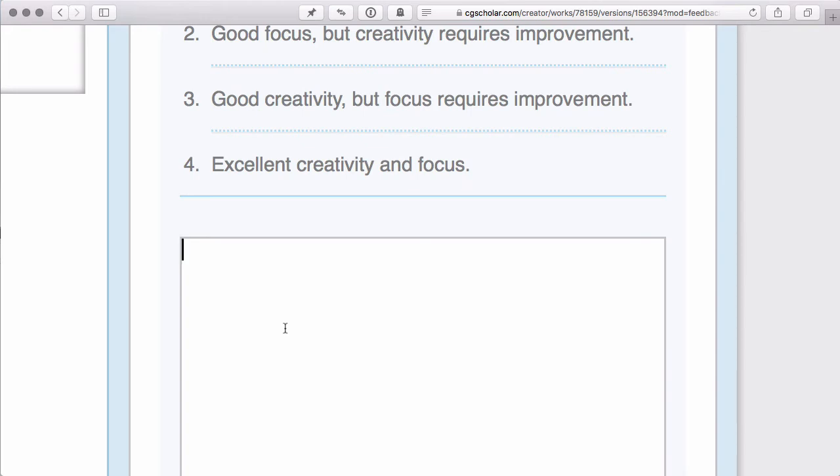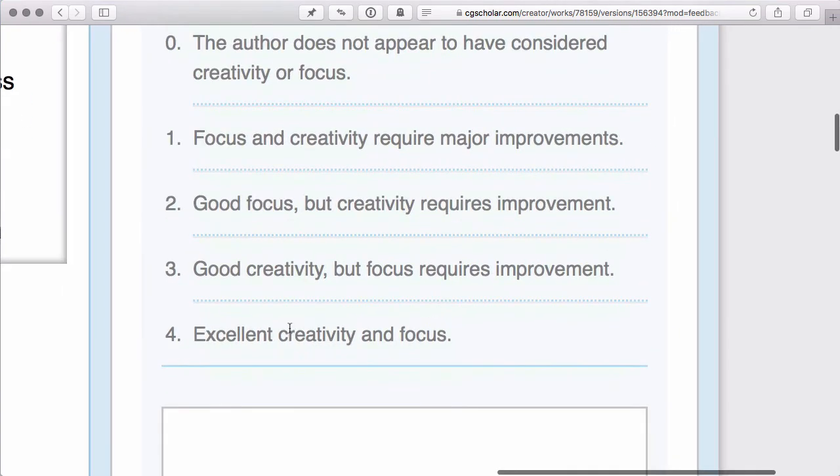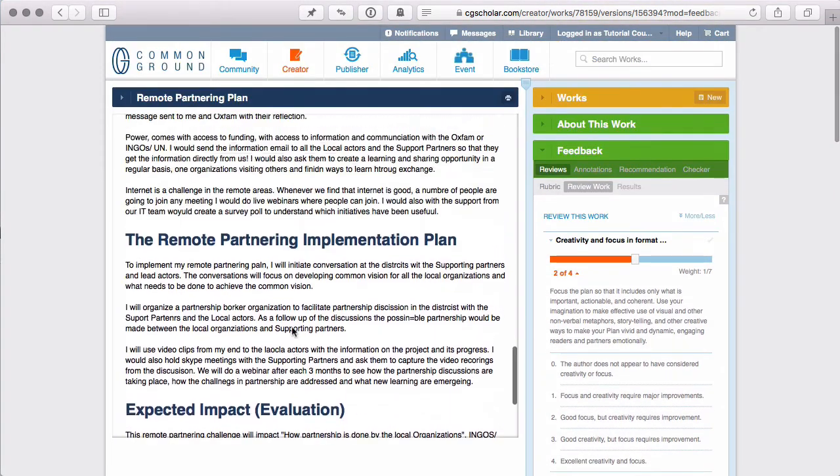And this is where you should not just justify your rating, but you need to provide substantive suggestions, advice, recommendations, share your experience, provide examples of resources that may be useful for this person to add a little bit of creativity to their initial plan.